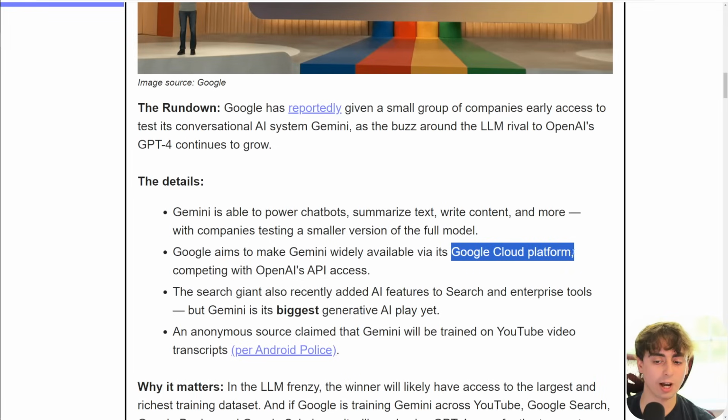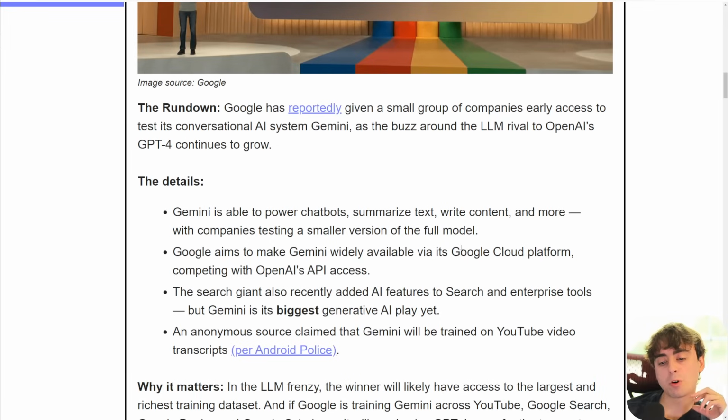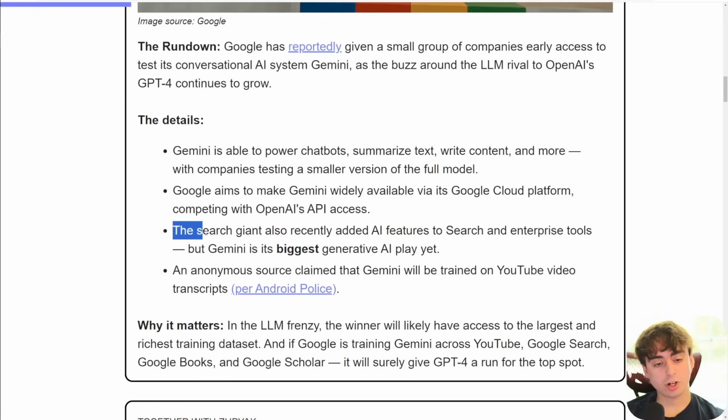I will say Google Cloud is way more complicated than OpenAI's API, so maybe make your Google Cloud a little bit simpler. As we just talked about earlier, Google has been doing everything they can to try to stay ahead in the AI race, but they're still falling short of OpenAI thus far. Apparently, Gemini is its biggest generative AI play yet. This is its biggest swing of the bat, its biggest smoking gun against OpenAI.